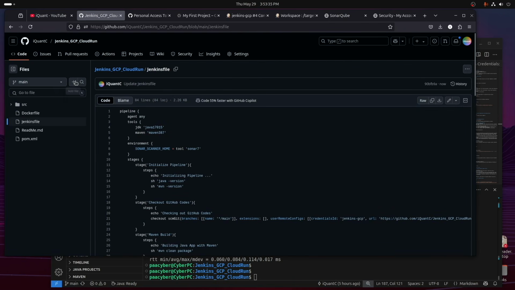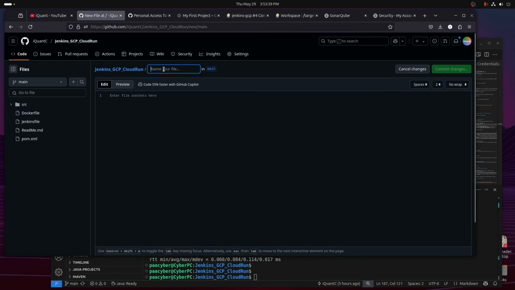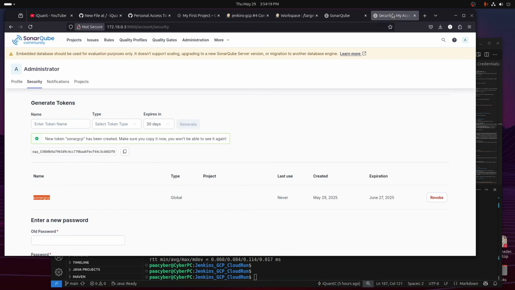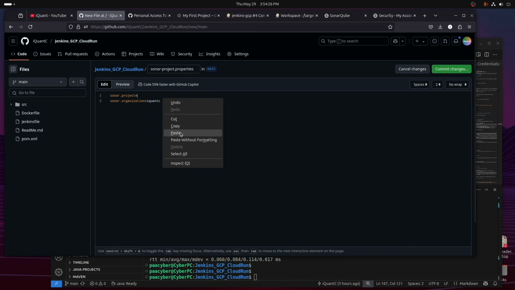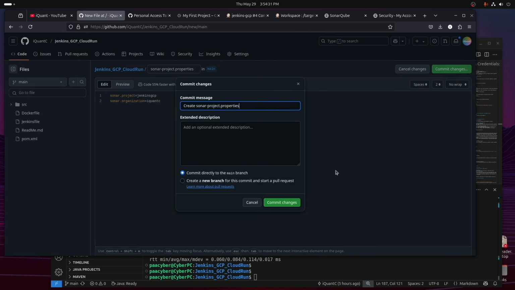And then within here, I will create a new file. And this new file will be called sonar-project.properties. And for the information, you're going to have a sonar.project and sonar.organization. Now, organization is our username here, which is icon C. You can use lowercase, it still doesn't matter. For the project key, our project key is Jenkins GCP. So copy that, paste it there, save and commit changes here.